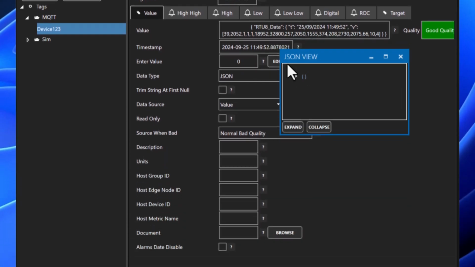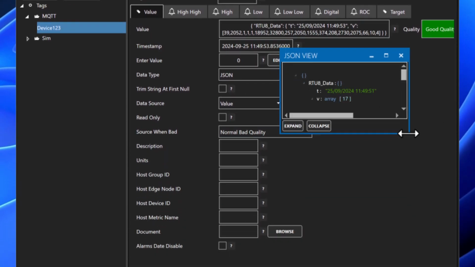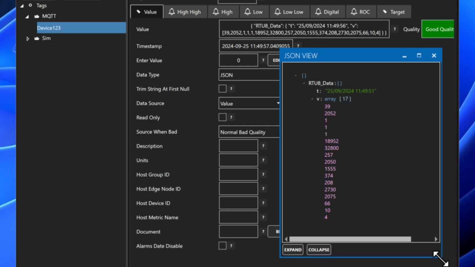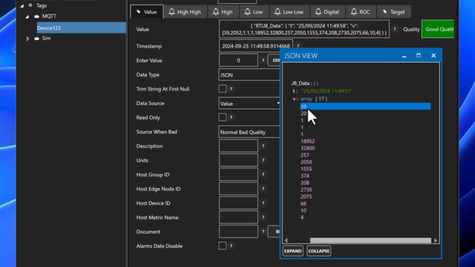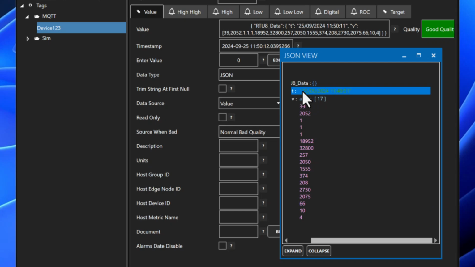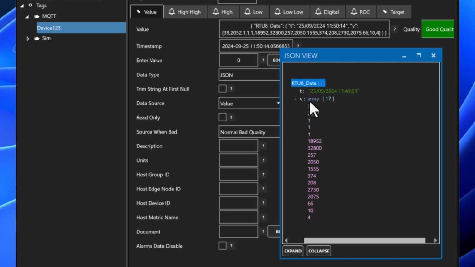Here is the payload, which you can view in this little JSON viewer. You can see here is the digital inputs, analog input 1, 2, 3, 4. Down here is the site ID and the digital outputs. T is the timestamp and the RTU data object name to contain the entire payload.